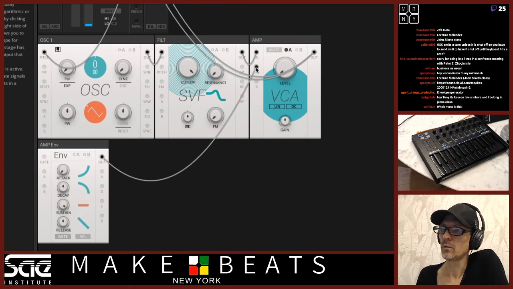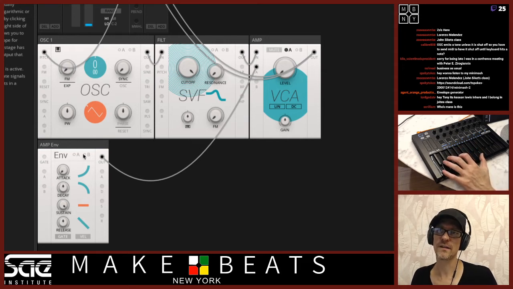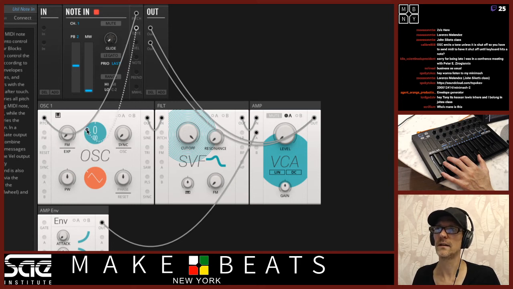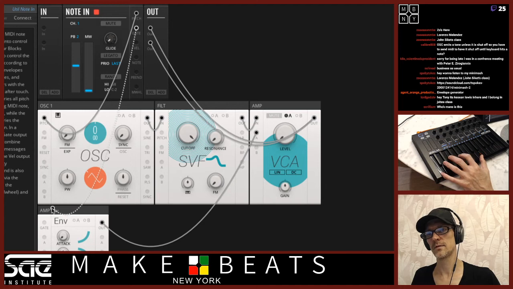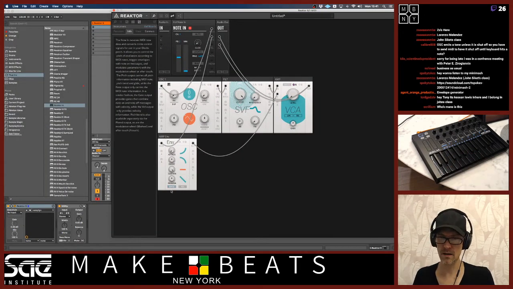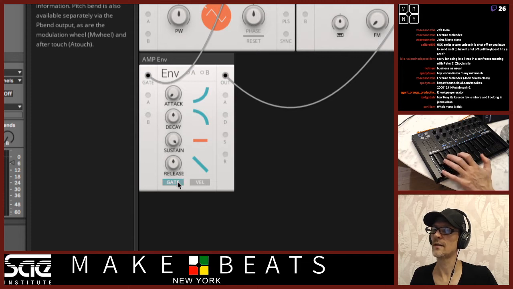And now what I'm going to do is I'm going to make this so that every time I hit a key on my keyboard, it's going to trigger this envelope to do something, and that's using the gate. So if I go up here to my gate out right here, there's gate, I click on that and I'm going to drag the cable down to the amp envelope gate, boom. And now, every time I hit this, you see down here, it says gate. It's triggering that gate every time I hit a key on my keyboard.